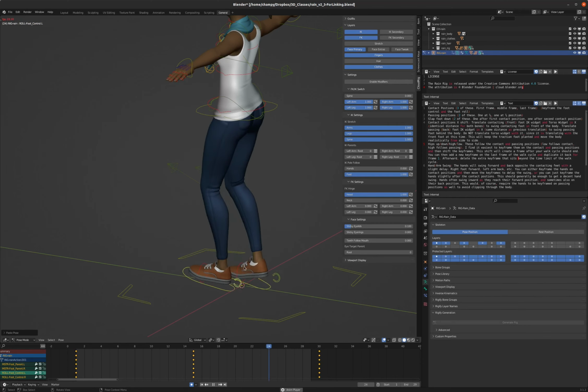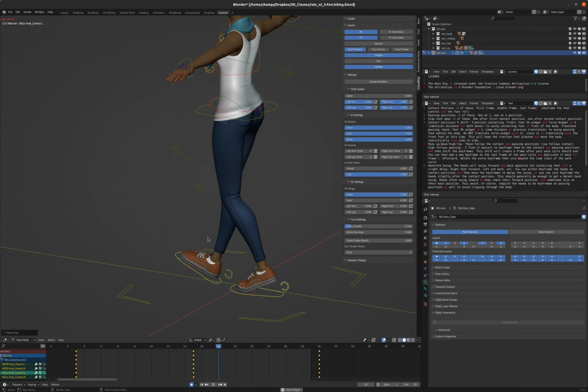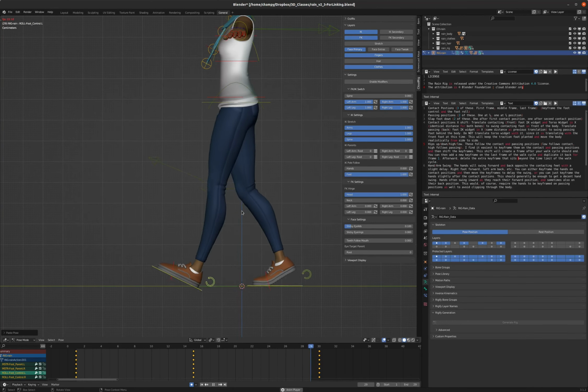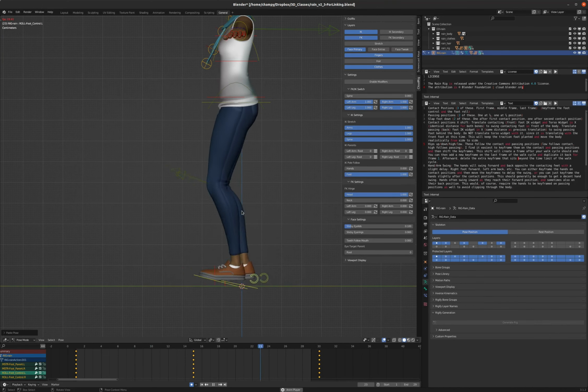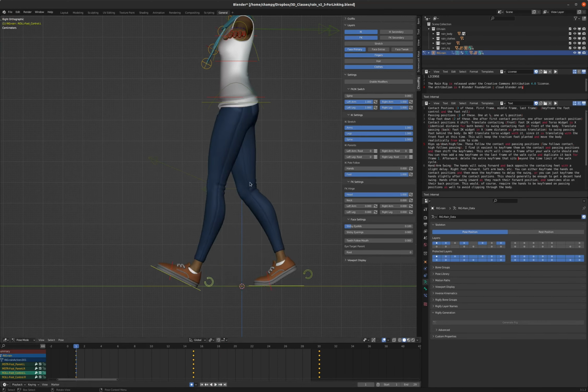And now if we play, you can see that we have movement here. It's not perfect by any stretch of the imagination. Matter of fact, it's pretty awful at this point. But it worked. It's starting to sort of resemble a walk cycle a little bit.